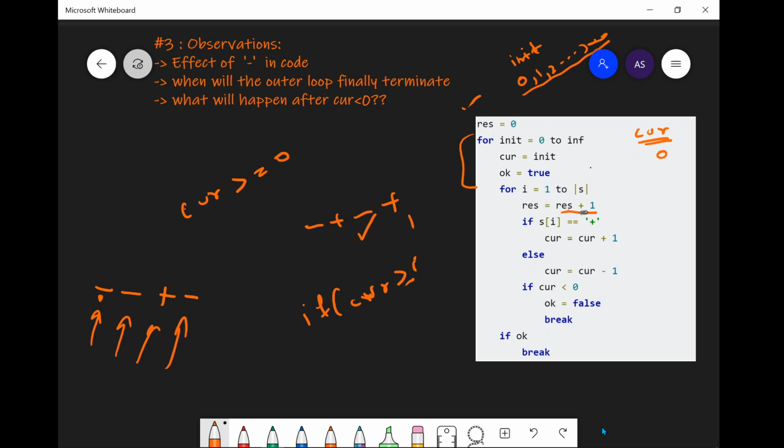We will see the effect of this later, but before that it is important for us to understand when this inner loop will terminate with OK value true. So basically when we are at the first point, the current is -1, so this else block would be executed, then this current would be reduced by 1, so current would be 0 minus 1, which would be equal to -1, and current is less than 0 in this case if we see.